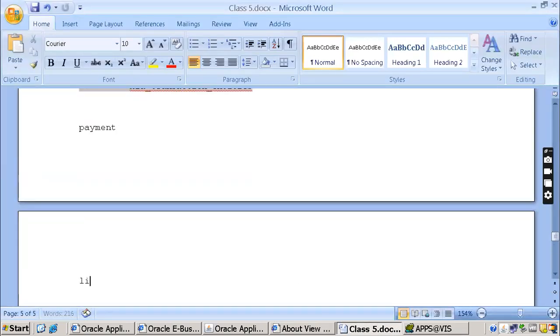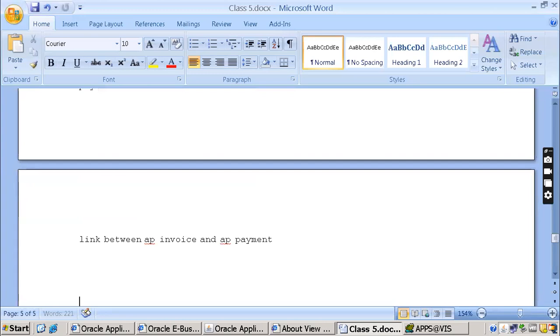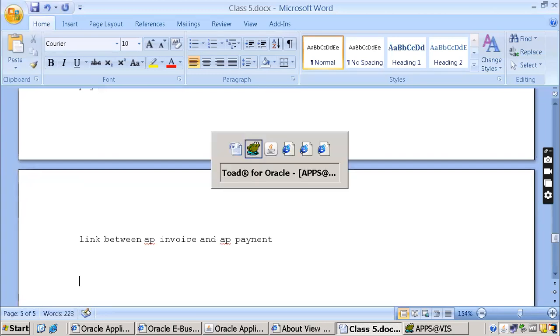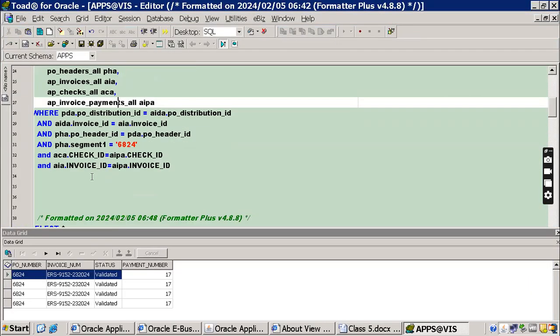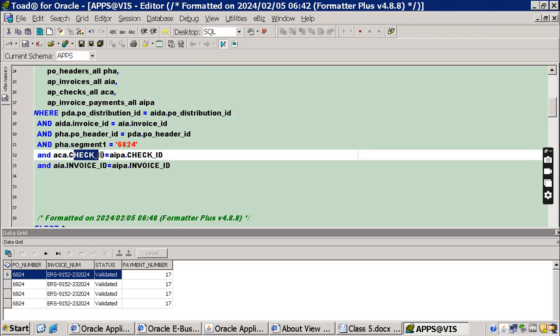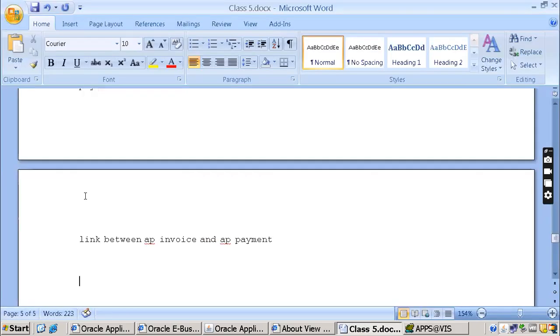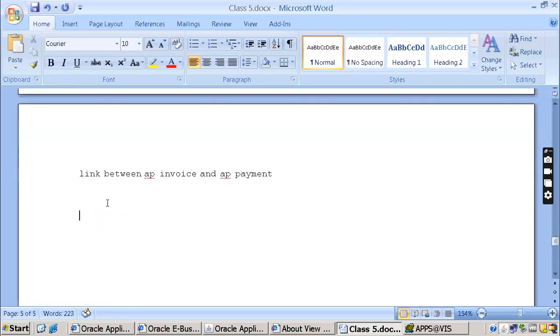Link between AP invoice and AP payment. So what is the link if I ask you? The link is this one: check ID from AP checks all, check ID from AP invoice payments all. That's a join. And in the last step, here also we have to do create accounting.